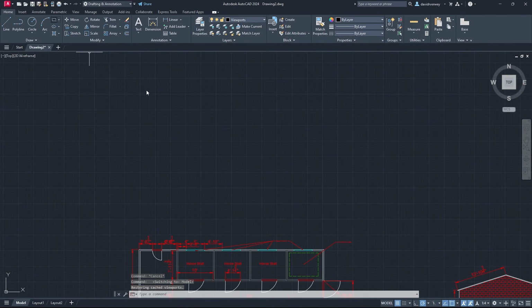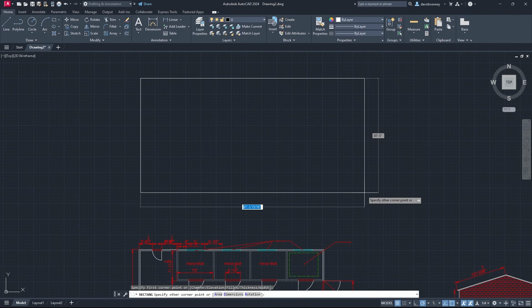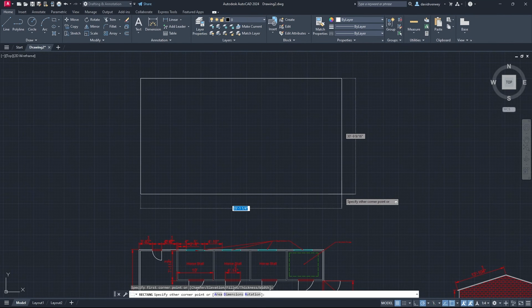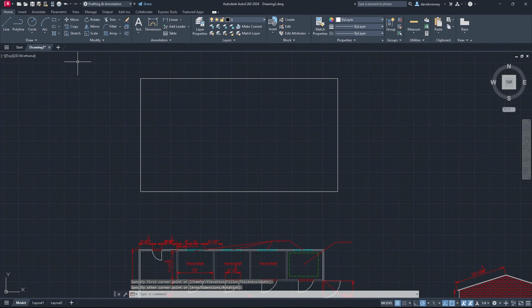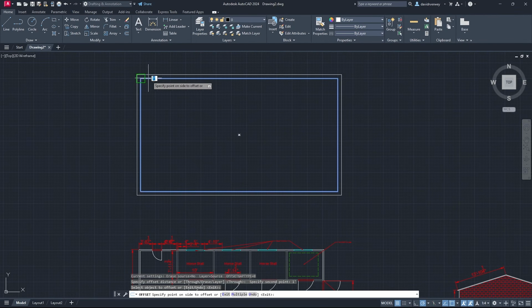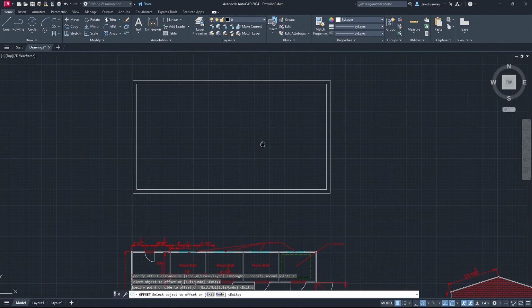So just come up here, and what you're going to do is create a rectangle. So click the rectangle. We're just going to put it on our 0 layer. Let's just make it like this. Then we're going to offset this, and I'm going to specify the offset distance as 1 foot. I'm going to select the object to offset. I'm going to offset it inside.